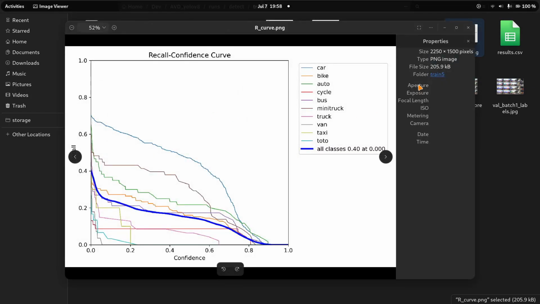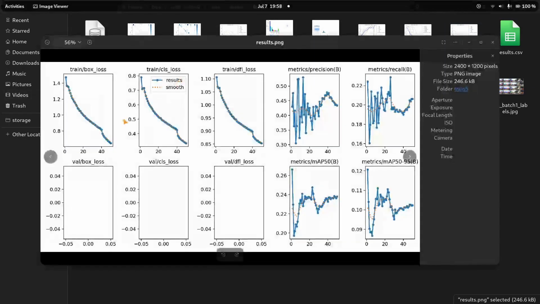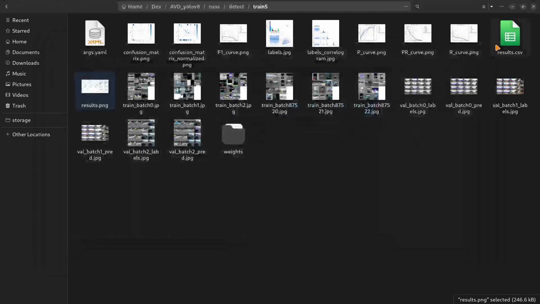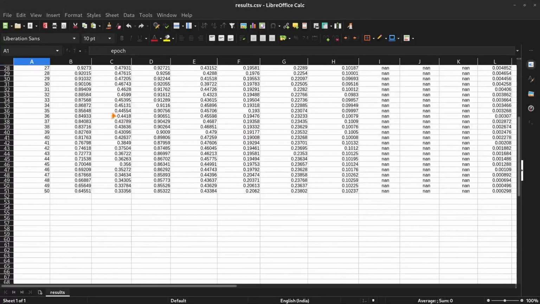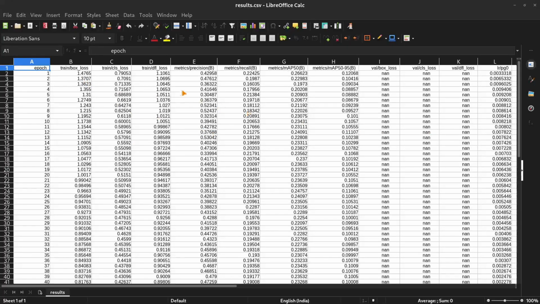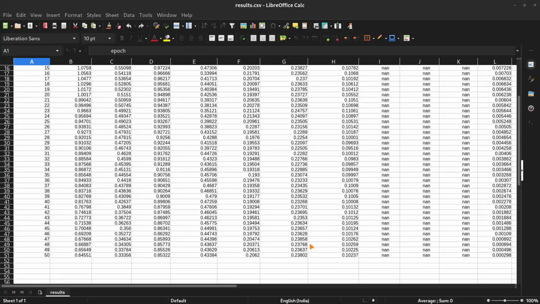Same goes for the recall curve, and then you see the results.png. The decrease in loss was steady for all three losses, but then again the precision and recall were still not showing any persistent trends or patterns of improvement. So there is that. And then if you see the results.csv for this training, I trained it for 50 epochs and I got a mAP score of, I guess, not even 0.3 again.